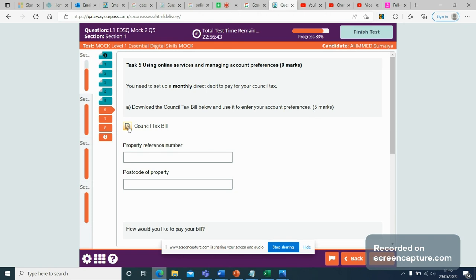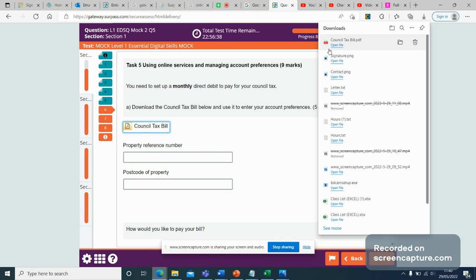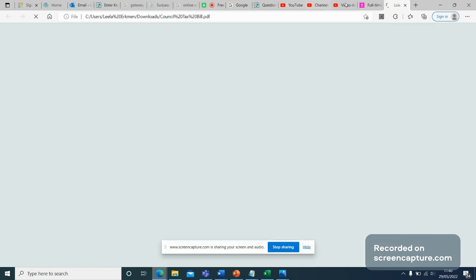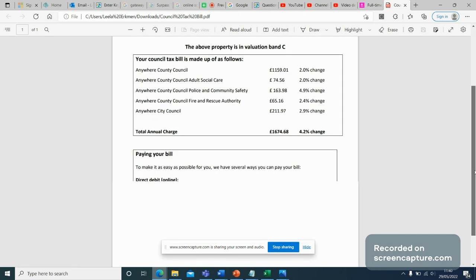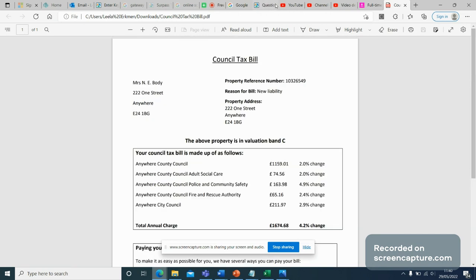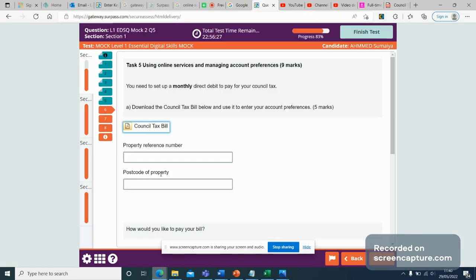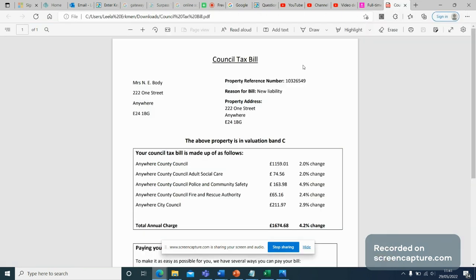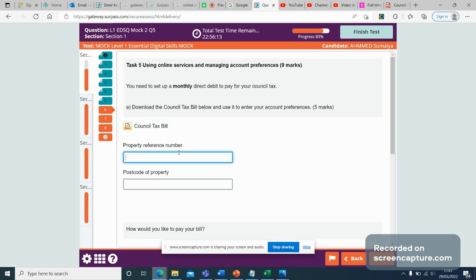Okay, right. Now let me download that council tax bill below. Click on it and open file. My file is somewhere here. Okay, this is my council tax bill. Let me go back to the question. Property reference number, right? Council tax bill is here. Property reference number. I'm just going to highlight that, Control C to copy, and then Control V to paste, or right click paste.